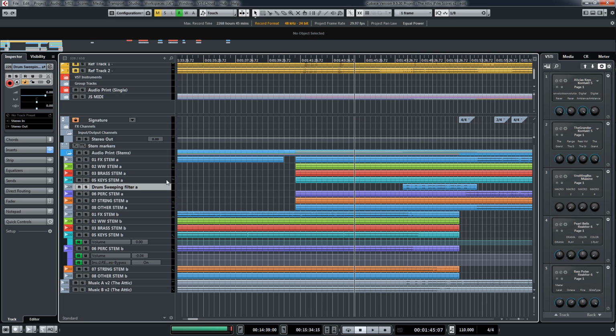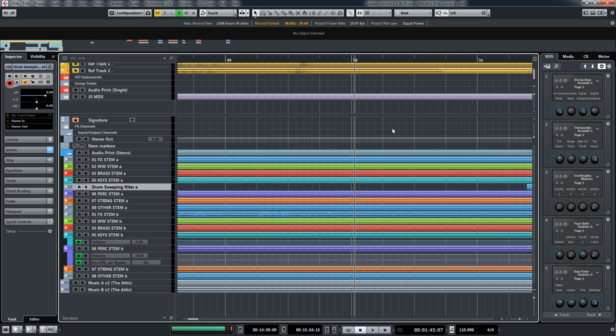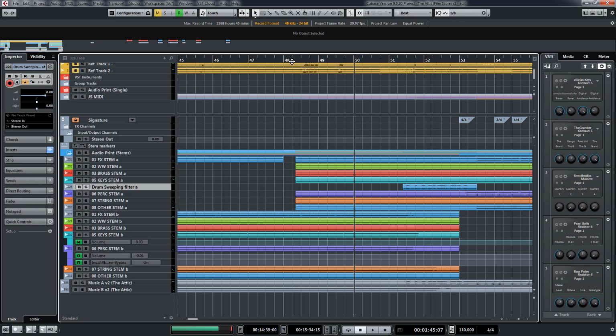I label it generally the music track A, and then the other one is music track B.